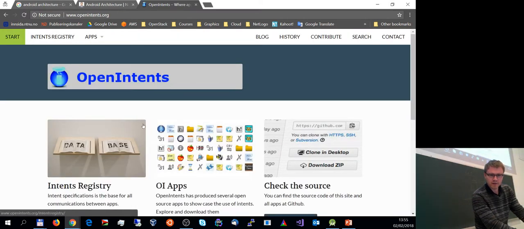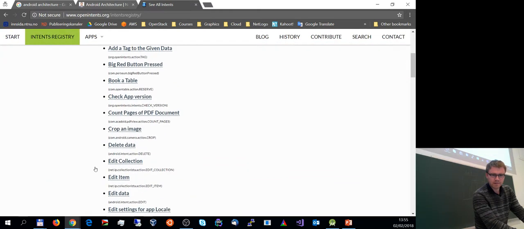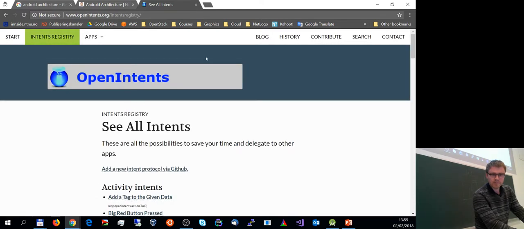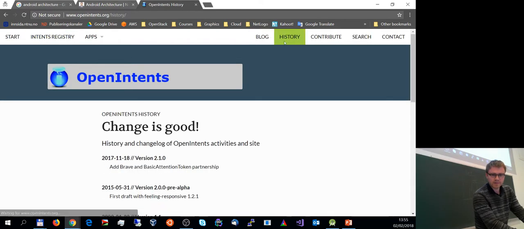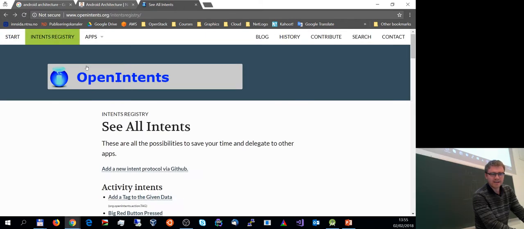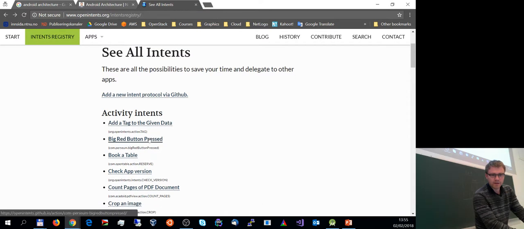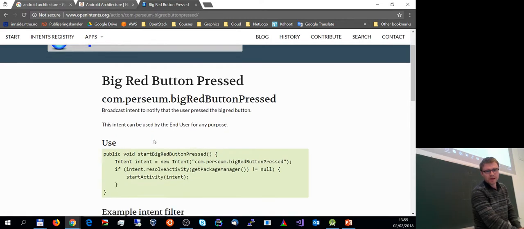Cool. So if you go on intents registry, you will see all of them, and then if you go to history on the right side, you see the updates. Okay, so there's a bit of activity going on there. But the idea here is similar for intents, that you can register specific intents that are associated with any possible app that you're dealing with.